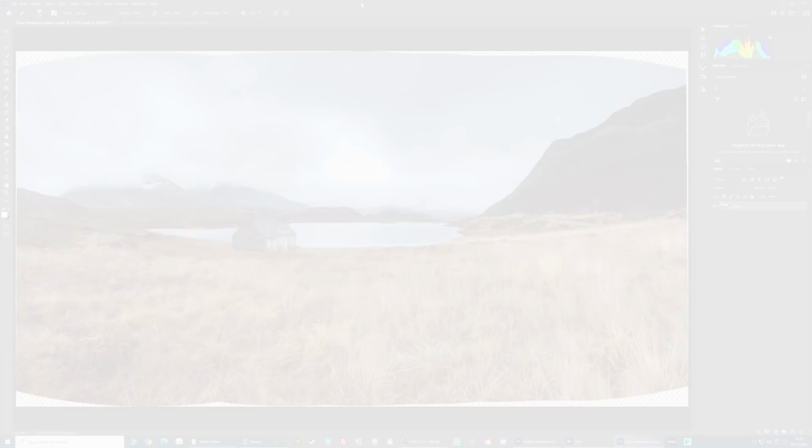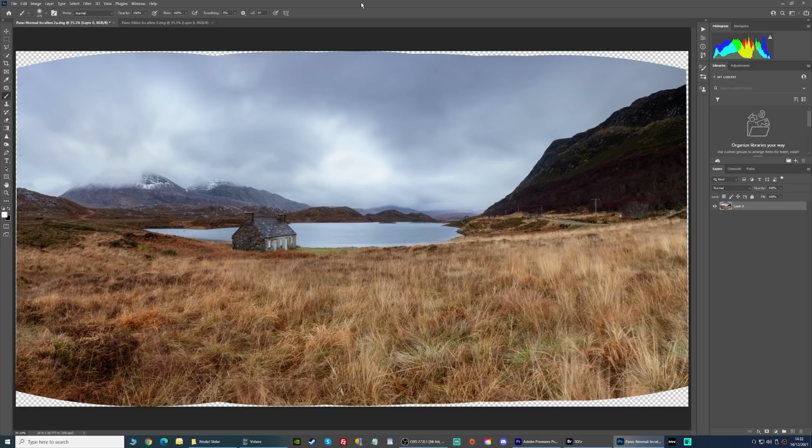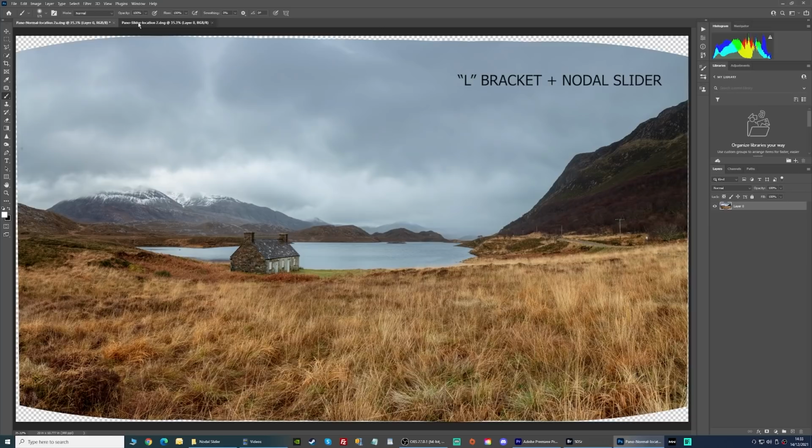I carried on with the experiment, photographing in my normal way and then photographing with the Nodal Slider. And once again, there's very little difference between them. This image you're looking at now is the image that I took in my normal way, and this one with the Pano Slider. This one, my normal way. This one with my Nodal Slider.